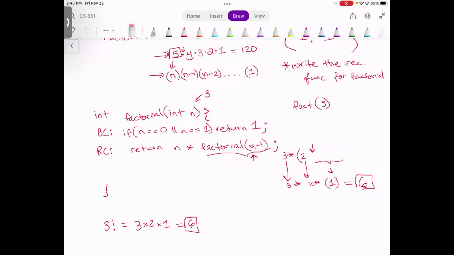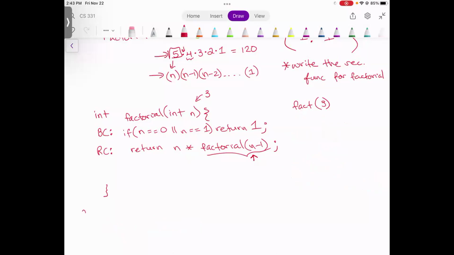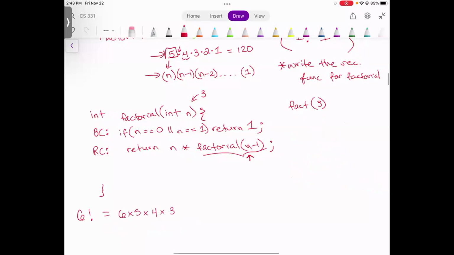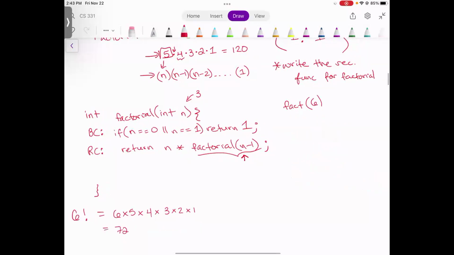We'll do 6 this time. We'll do a little bit of a bigger number. And I'm telling you the answer should be 720. Okay, 6 factorial is 6 times 5, which is 30, times 4, which is 120, times 3, which is 360, times 2, which is 720, times 1, which is the same. Okay, so let's do this. This is 6. This equals 720.